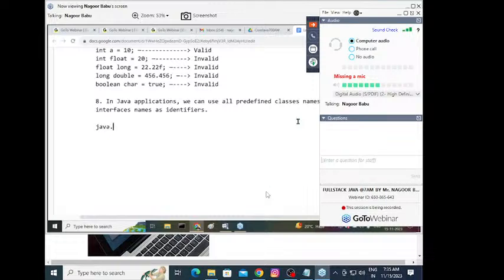Examples I'm telling you: java.io is one package, java.util is another package, java.net is another package, and so on. So many packages are available. Moreover, the default package in every Java file is the java.lang package. Inside these packages only, the complete predefined library is available. Got it or not? Okay, fine.